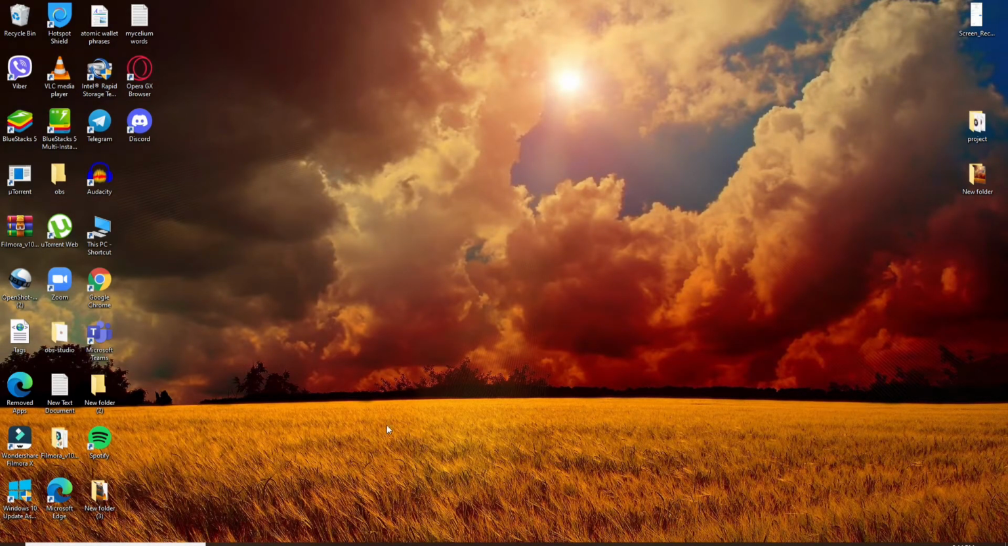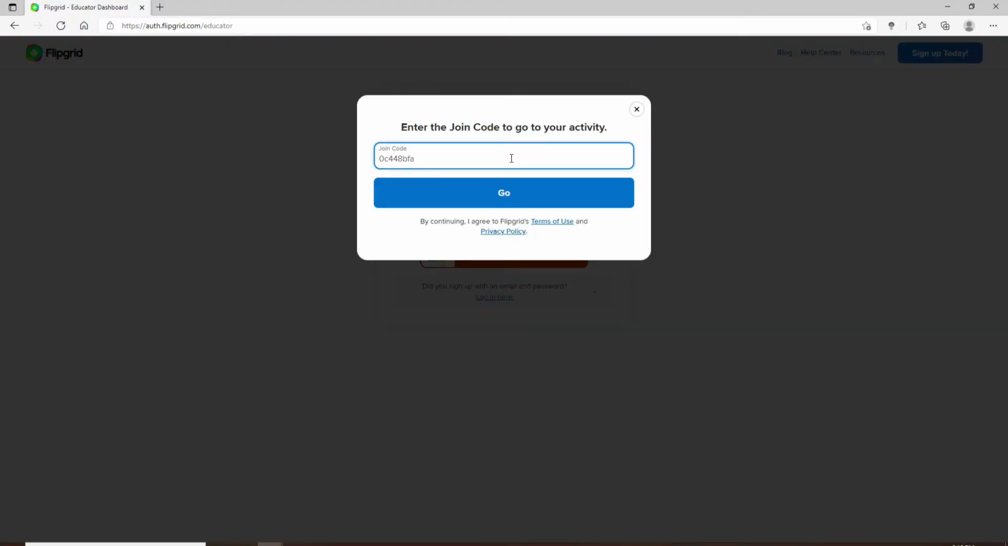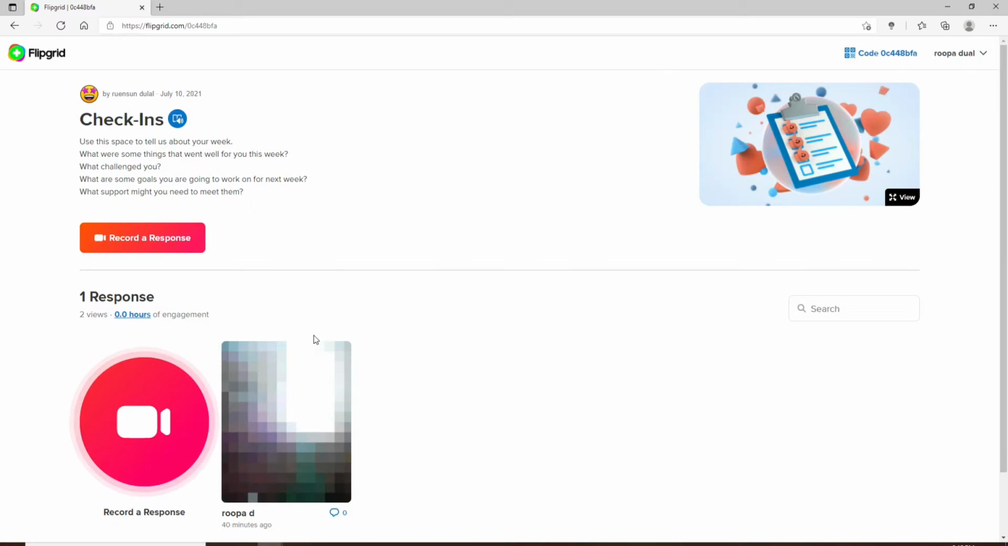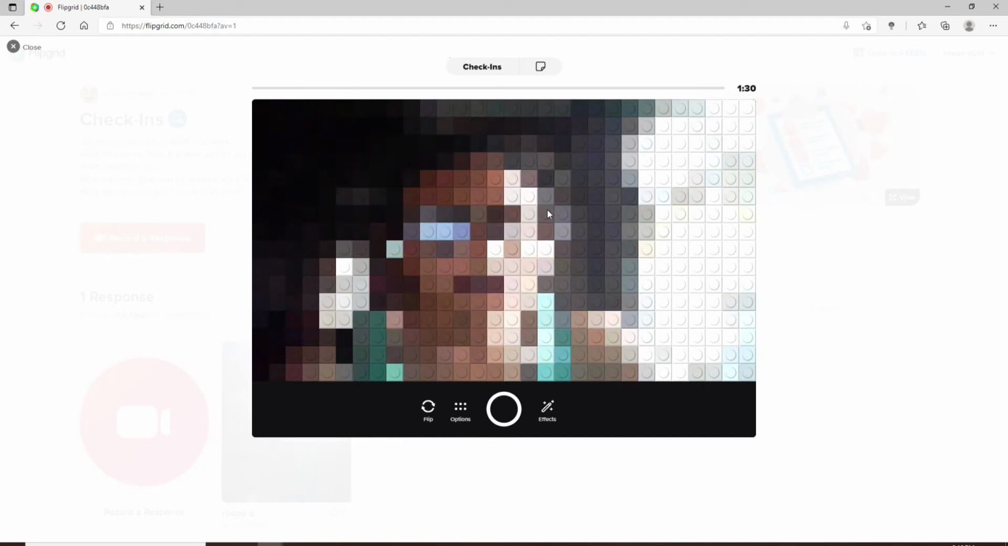Now let's get started. Start by opening a web browser and logging into your Flipgrid account as a student. Once you're inside and you've joined a topic on Flipgrid, you can click on the Record a Response button in order to start recording. Once you end up on your screen, you can only take a selfie after you're done recording your video and when your video is ready for submission.